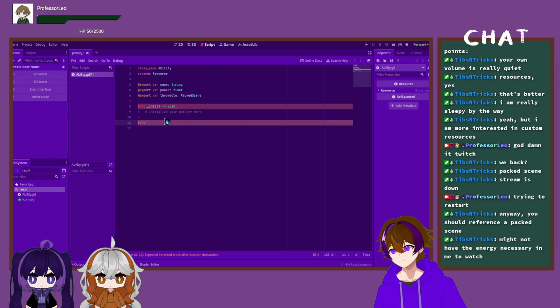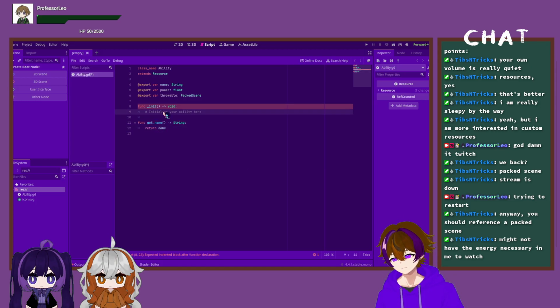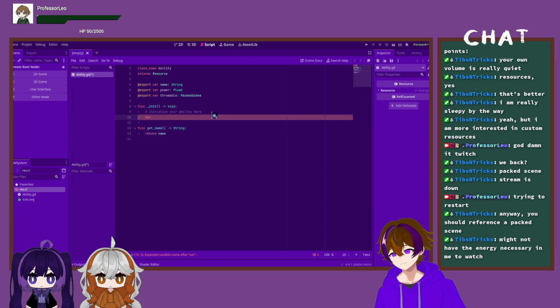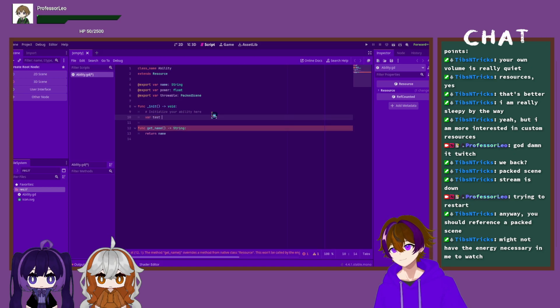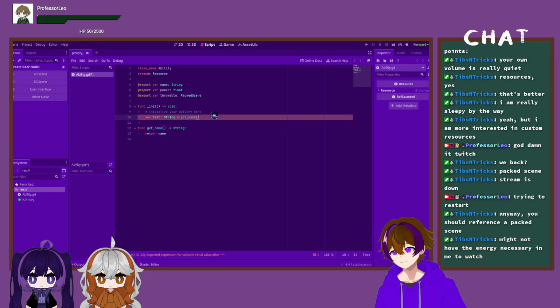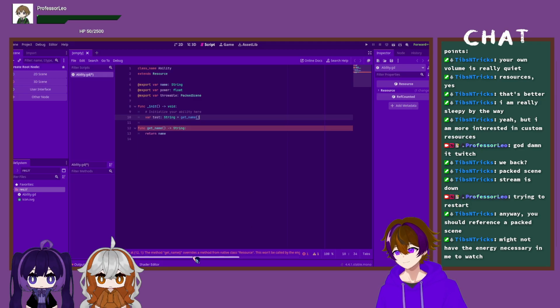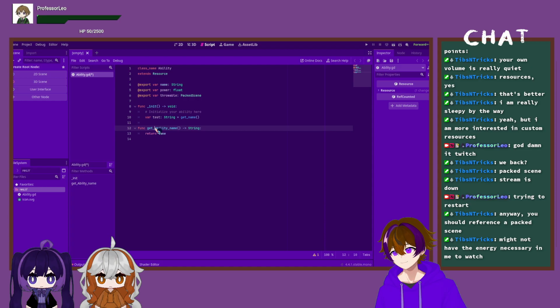Okay, whatever. You can also program something like get name. This returns a string. You can say return name, something like that. Var test as a string equals get name. Huh, get name overrides a method from native class. Okay, get ability name, something like that.